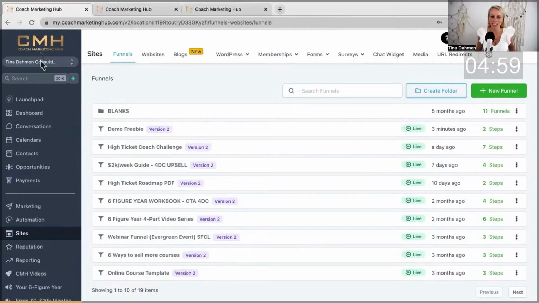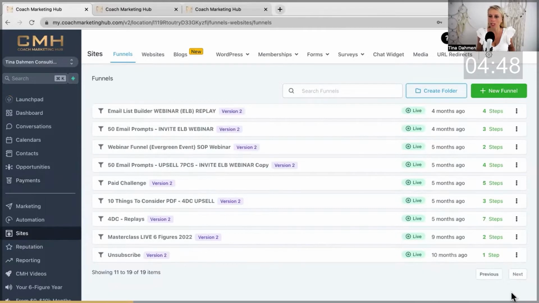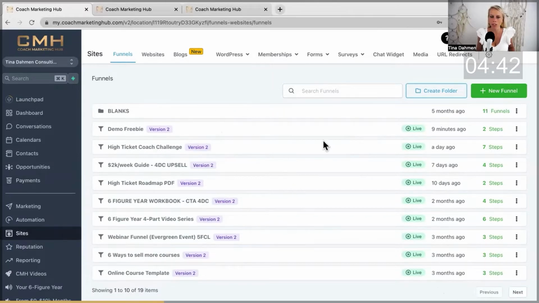Alrighty, so first, this is the dashboard of Coach Marketing Hub. On the left, you can see sites. You would cruise over to sites and then click on funnels on the top. If you get a free account, you will have all sorts of funnels already preloaded into your account, so you don't need to go and build those from scratch. Okay, so now we want to build just a simple freebie funnel.